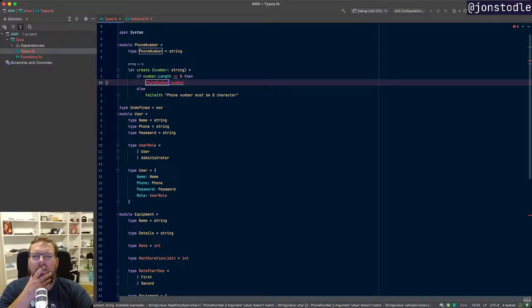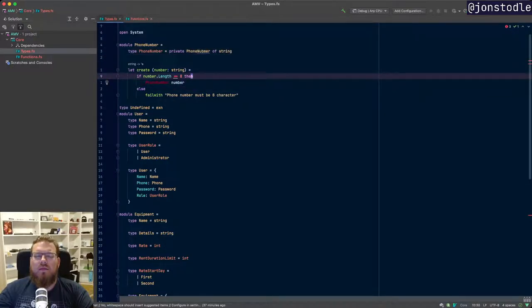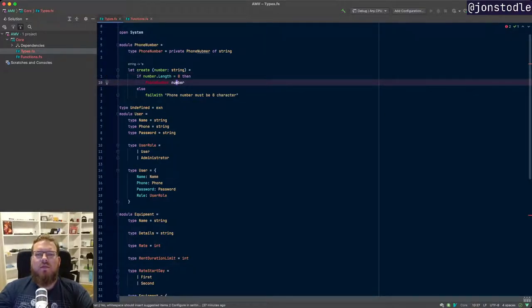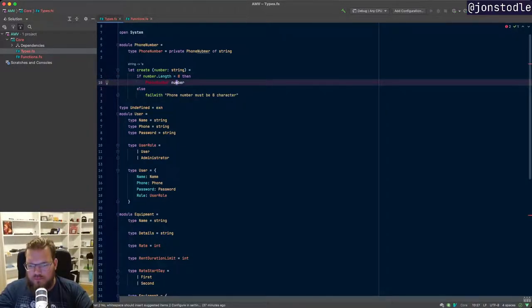This is not working because no overloads match for method. Yeah, so I think we actually do it like this. I think this is the right one. No, right. This is comparison. Isn't it? Yeah, I think it is. Yeah, I think that's comparison. This should be the value or constructor phone number is not defined.